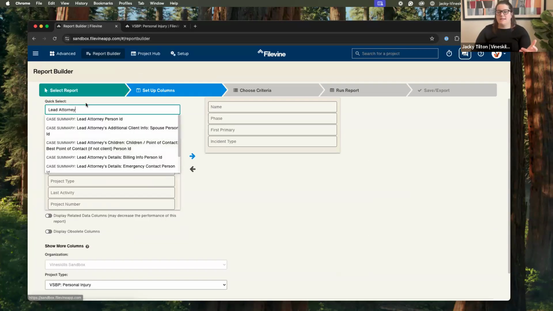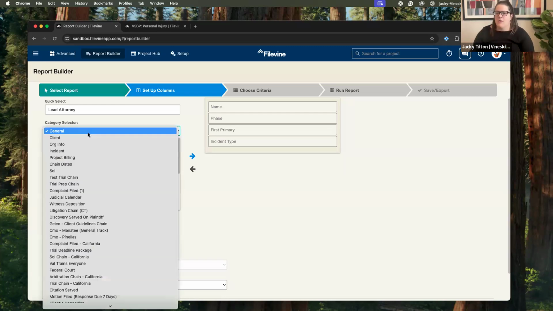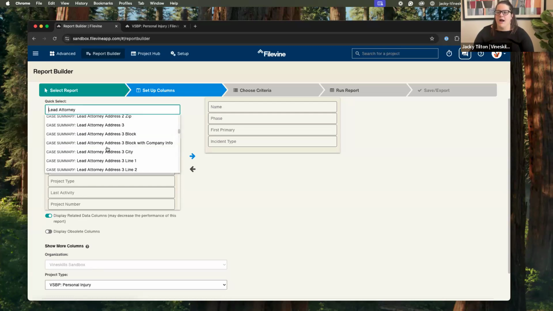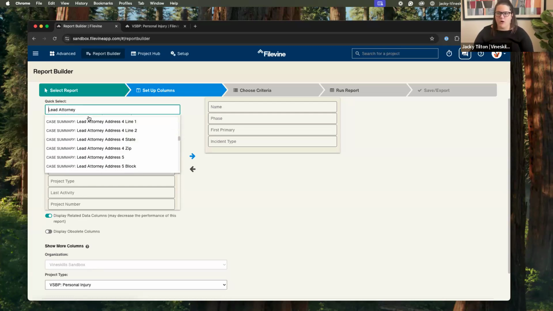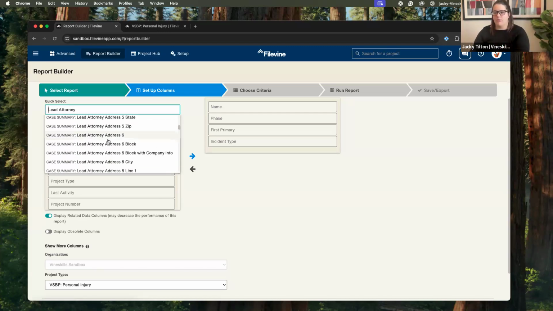So that's an important detail, because what you'll want to do is display related data columns here. It may decrease performance of this report. That's just if you have tons of stuff in that contact card. Sometimes it can delay some of the reporting options here. But I can go ahead and hit lead attorney, and you can even see I get more items like address 3, address 4, all those types. So you can scroll and see your options of what you want to bring in.